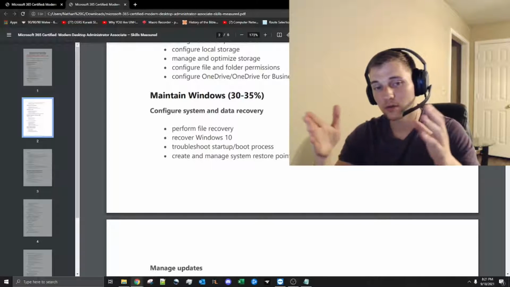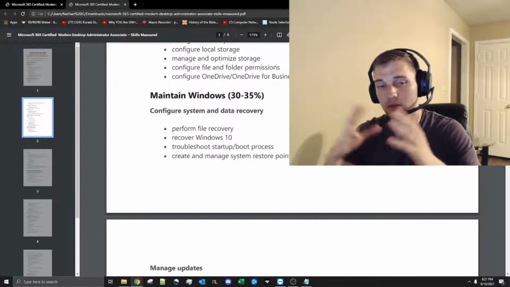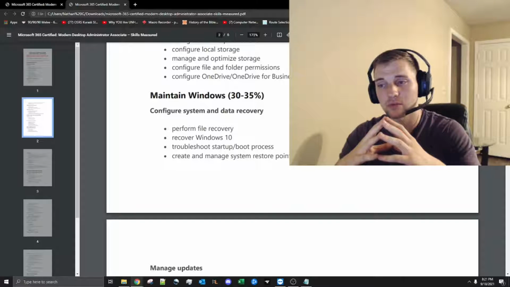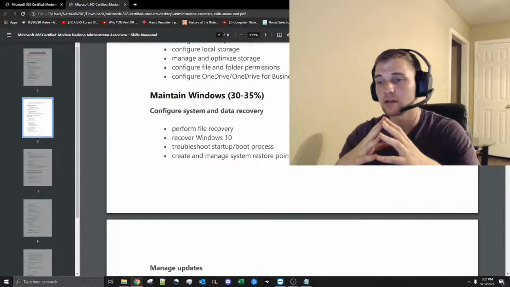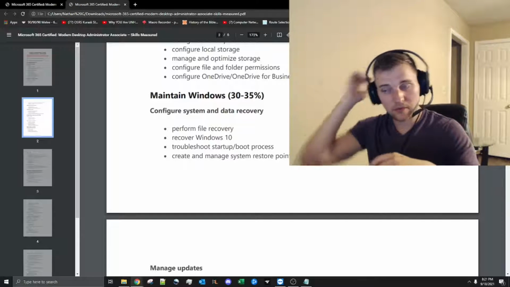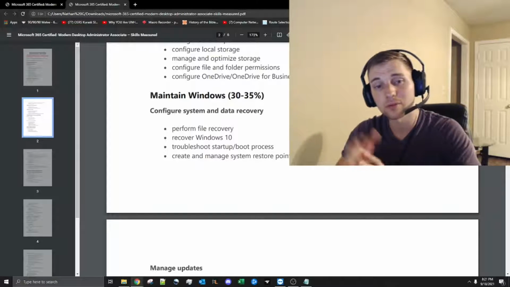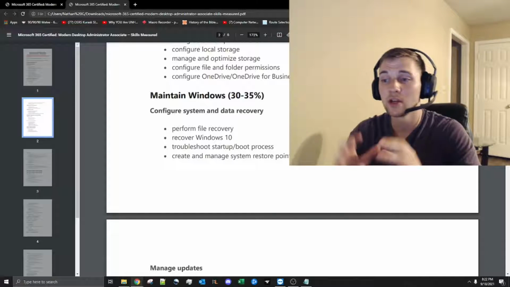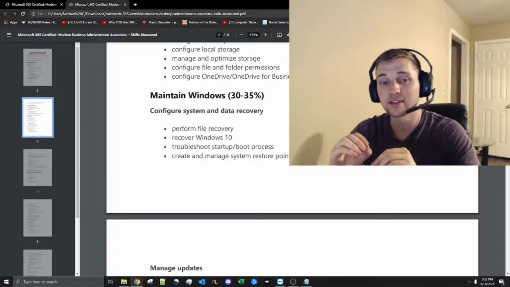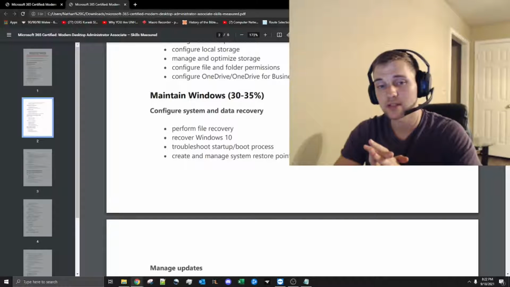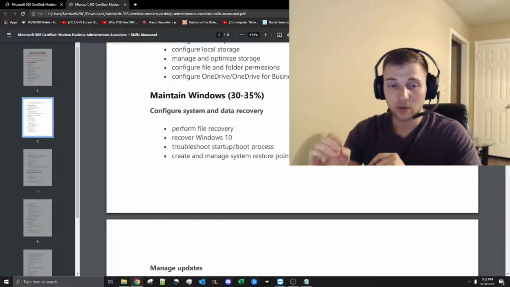Next is recover Windows 10. So recover if it has any sort of issues in the actual operating system itself. So we'll go over that. Troubleshoot startup and boot process. Of course, that's important. You need your computer to boot, so we'll go over that. Create and manage system restore points. I cannot stress this enough. You need to do this. Like, this is ideal. That's why they have it here in the exam objectives. So make sure you're doing this, and we will learn how to do it, and you will be better for it.